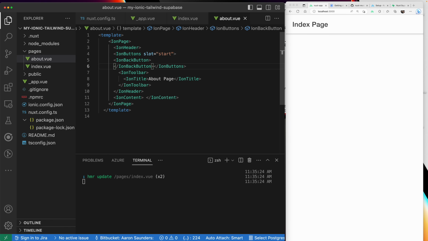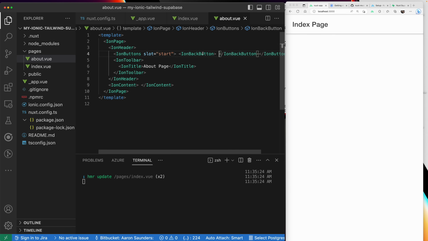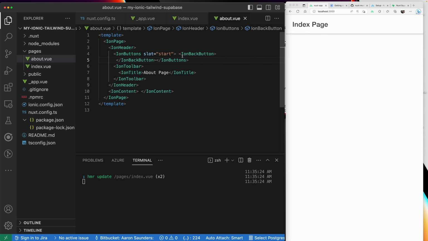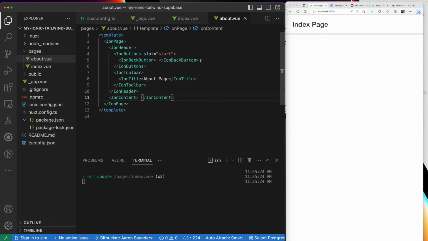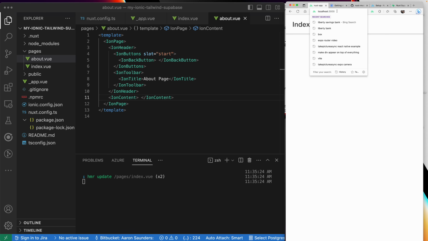And that will render us our back button that we want when we navigate to the page. Ion buttons, Ion start. What did I do? Ion back button. Yeah, I'm getting the styling messed up here. Let me just do this manually. Ion back button. All right, so now, since it's just file-based routing, I can say About.